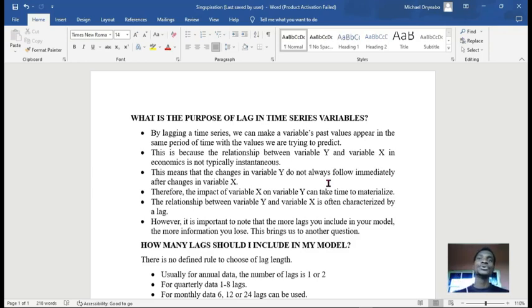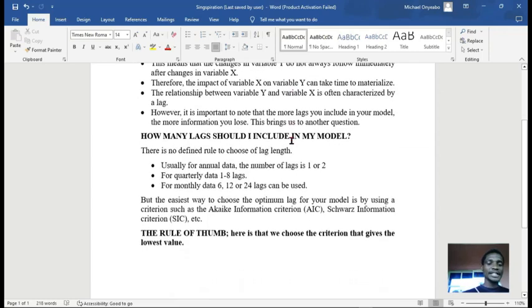Of course, there is no defined rule to choose your lag length. However, usually for annual data, the number of lags is usually 1 or 2. For quarterly data, 1 to 8 lags. For monthly data, 6, 12 or 24 lags can be used. But the easiest way to choose the optimal lag for your model is by using a criterion such as Akaike information criteria AIC, Schwarz information criteria SIC, and so on. So the rule of thumb here is that you choose the criterion that gives the lowest value.